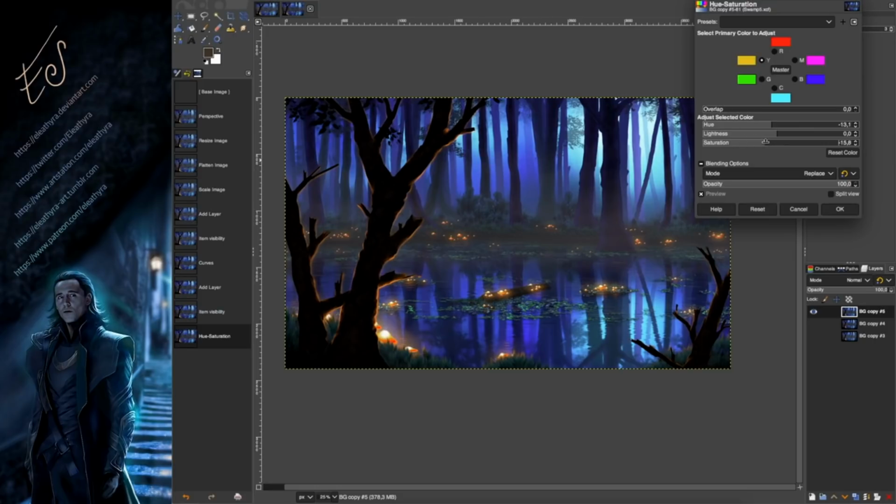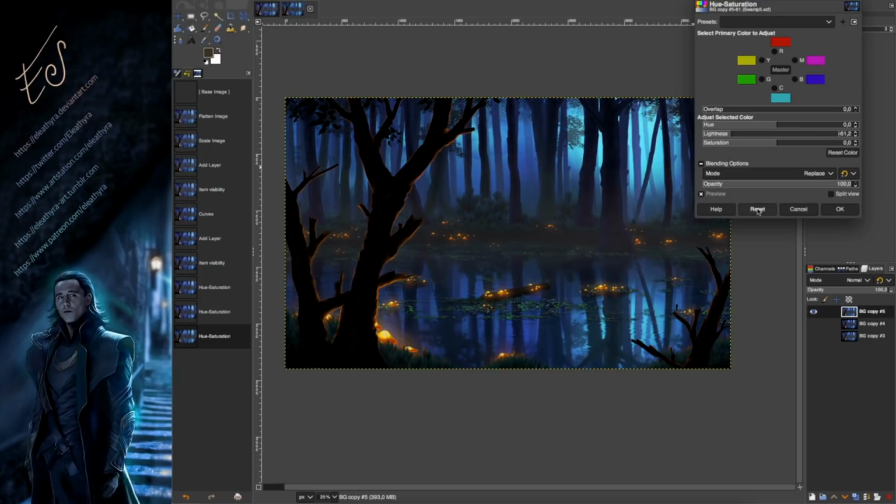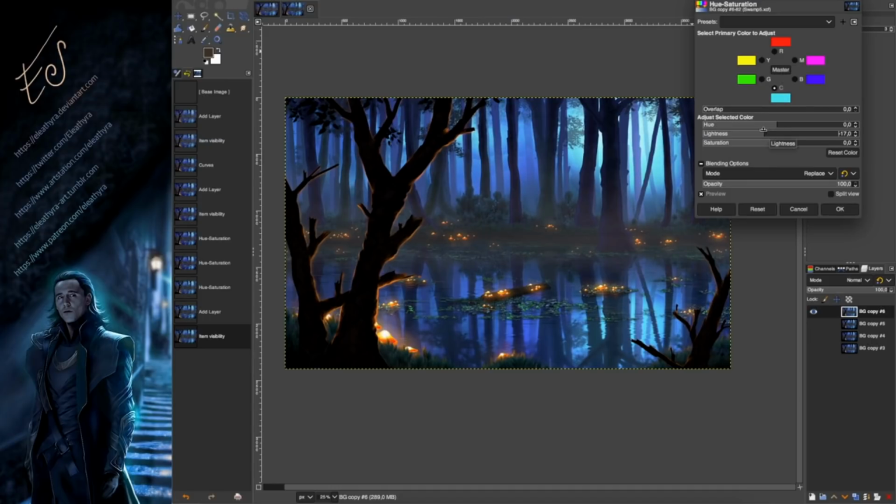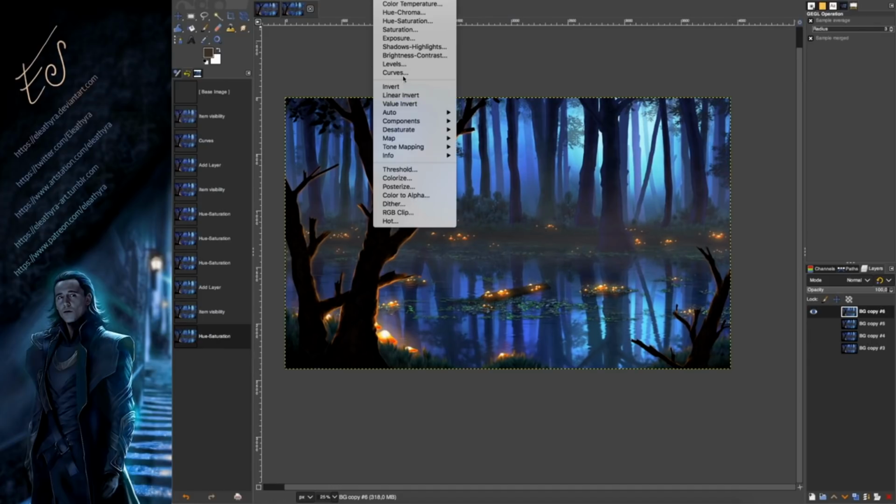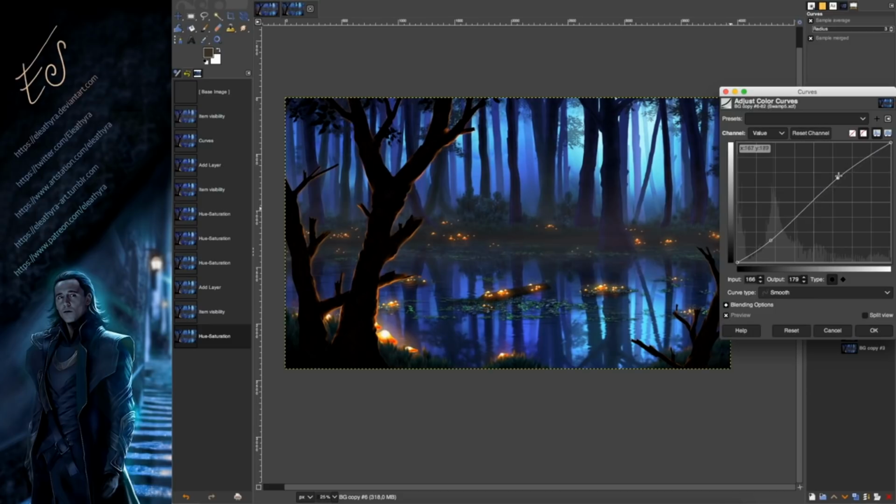Now I take hue saturation again, just to make final adjustments and get the very best result, because I'm pretty much done now. It really is details and the last adjustments. A bit darker, a bit lighter, like that. The curves can be really useful. I would recommend you play with them.